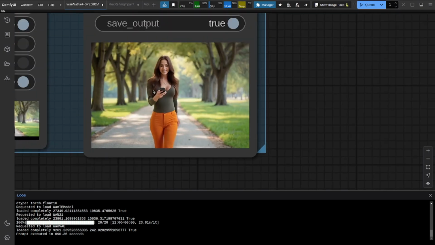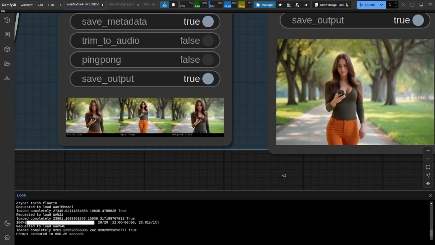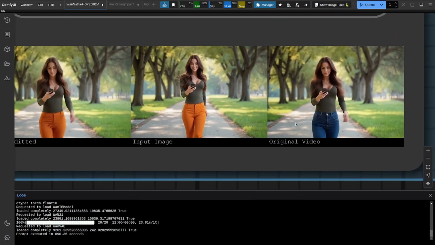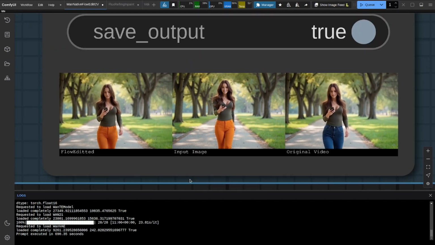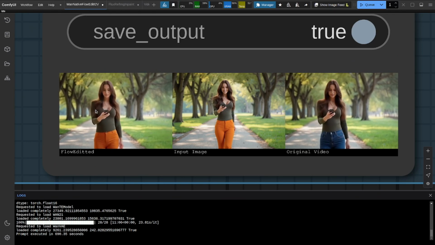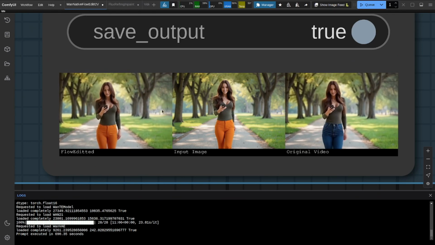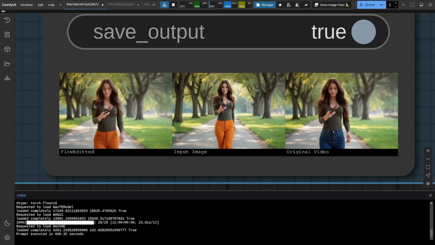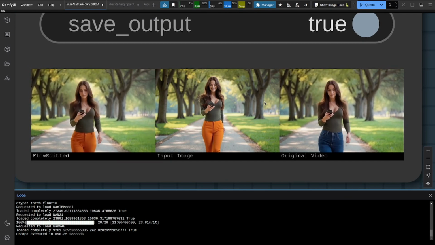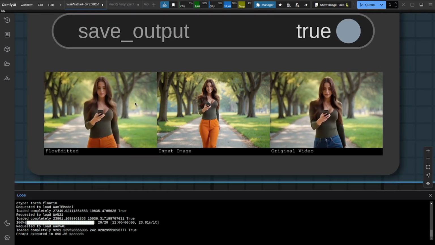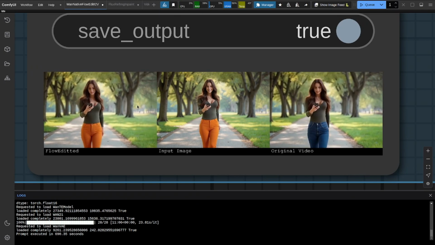All right, and there you go. The woman's now wearing these bright orange pants where she was wearing jeans before. I've been having a lot of fun with this workflow. It's honestly pretty incredible technology. I didn't think that this would be around for 6 months to a year. And here we have it right at the beginning of 2025.